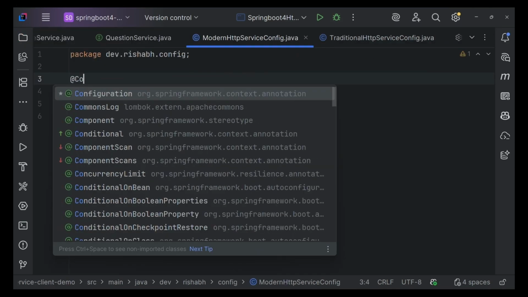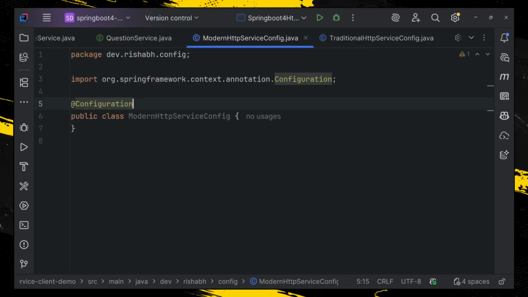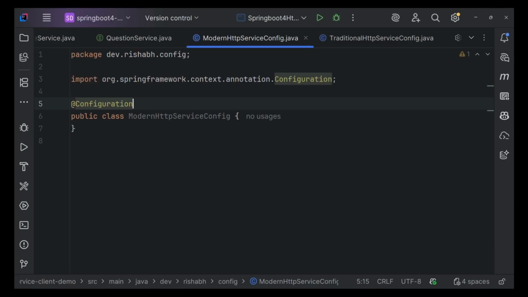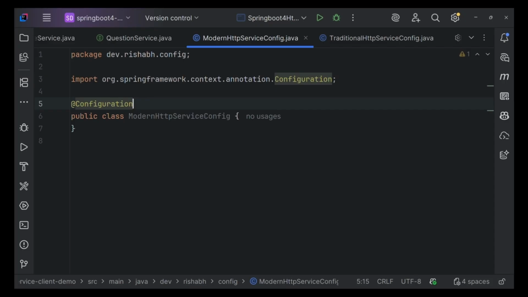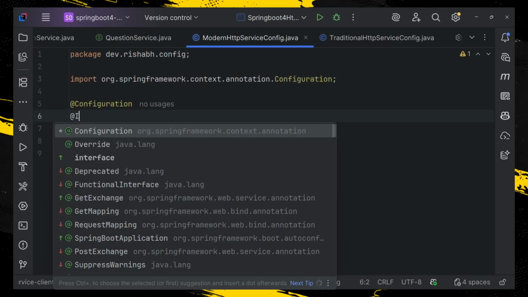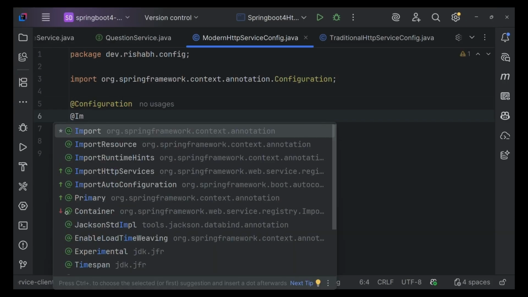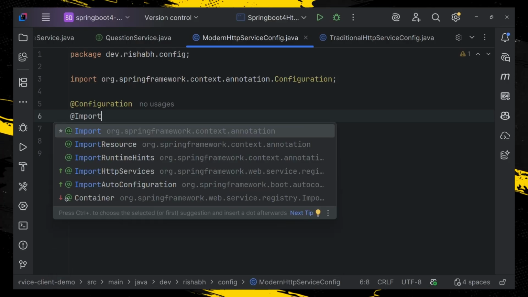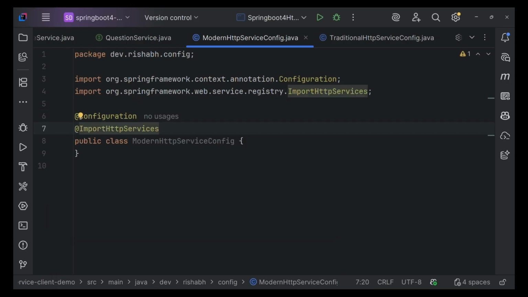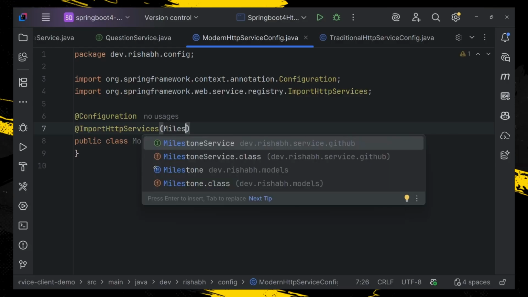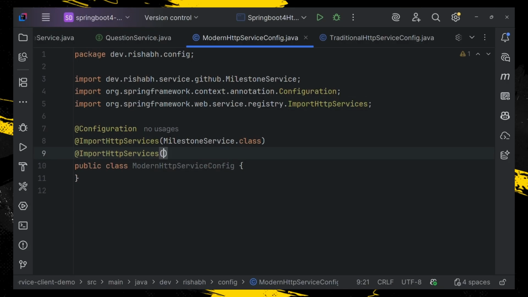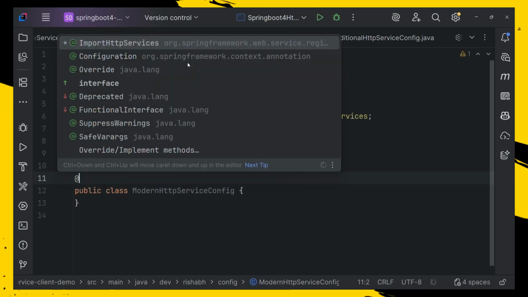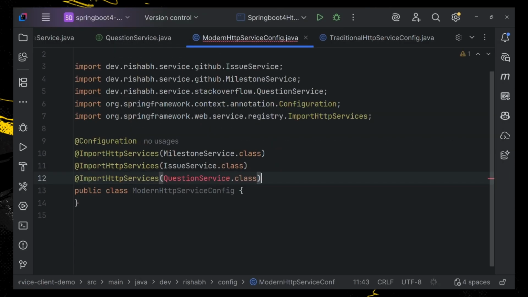Again, we'll annotate this with @Configuration. The task of this configuration class would be to create beans for the services that we have created. To do that, we'll be using @ImportHttpService. It tells Spring, here are the HTTP service interfaces, please create implementations for them. We'll do the same for the issue service and again the same for the question service.